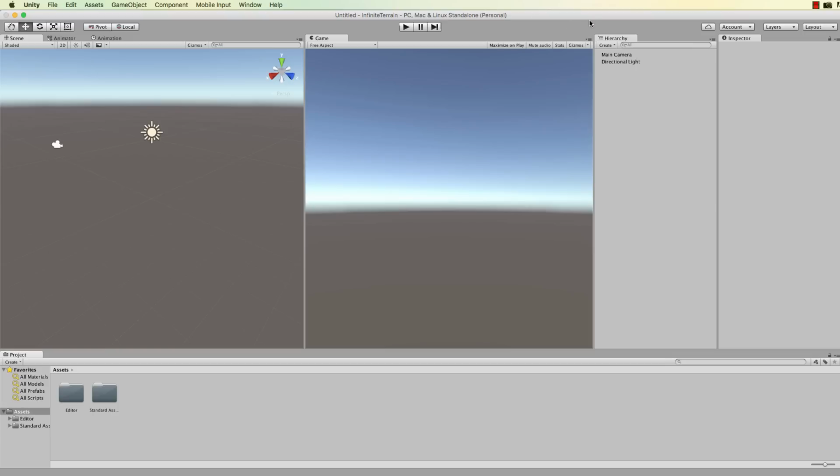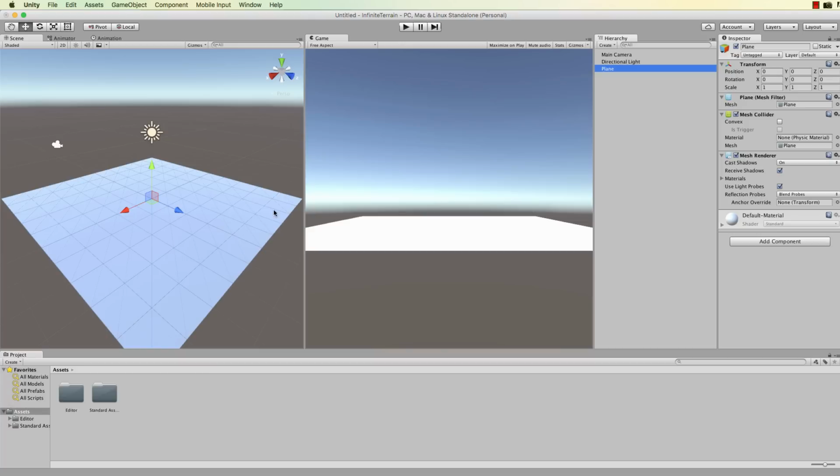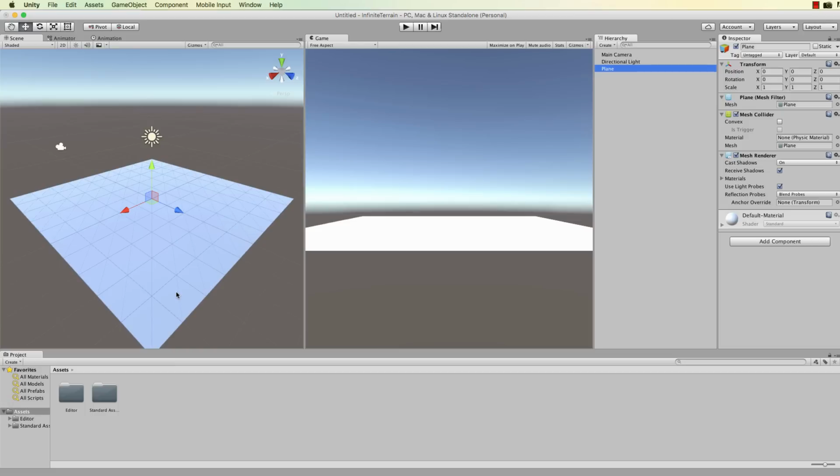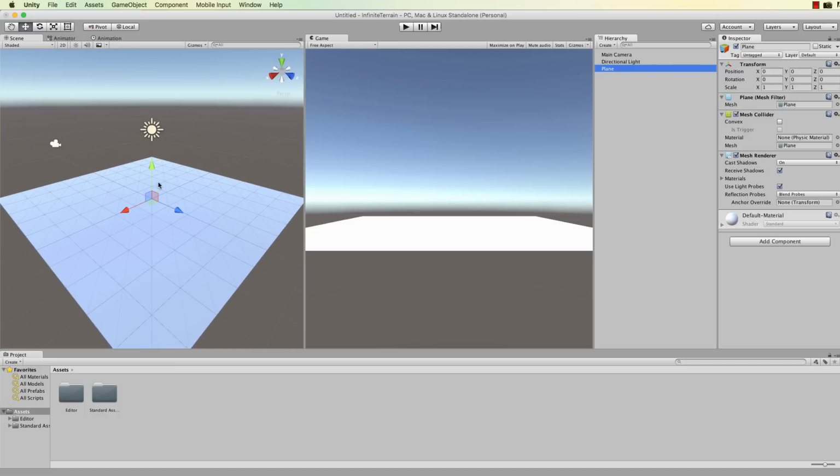Right, so an infinite terrain needs to be made up with single blocks of landscape that you then tile next to each other. So the first thing I'm going to do is make just one of those blocks. Okay, so in the hierarchy, let's create a 3D object plane. So this is the default Unity plane that we're going to be using, and something to note, which is going to become very important later on, is this plane is actually 10 by 10.